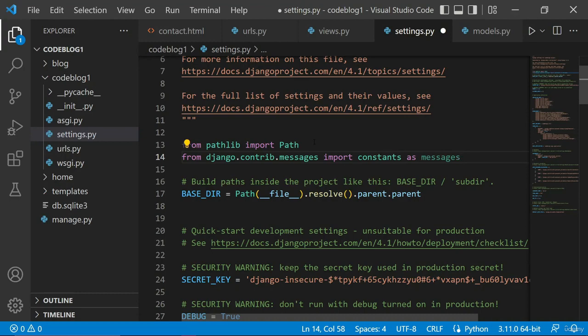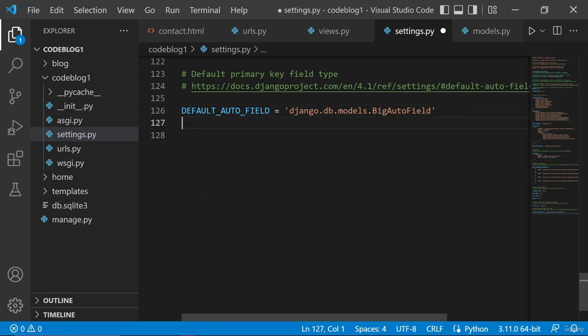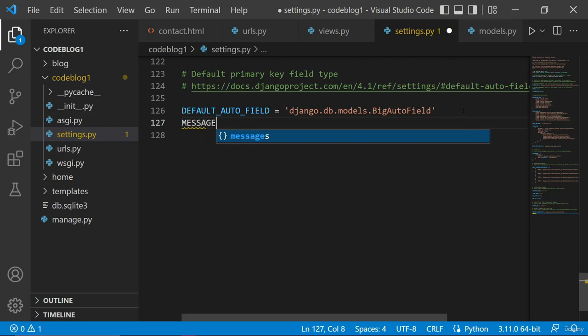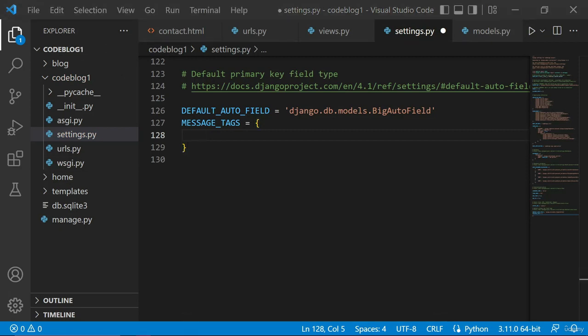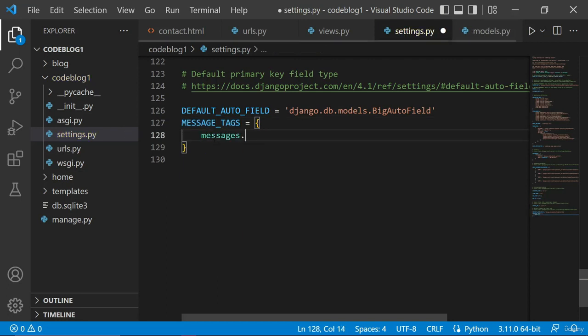Then we are going to go to the bottom of the file and add MESSAGE_TAGS. So we are going to be overriding the tags that are available in this particular library. Here we are going to rename messages.ERROR, and we are going to rename it to danger, in single quotes.